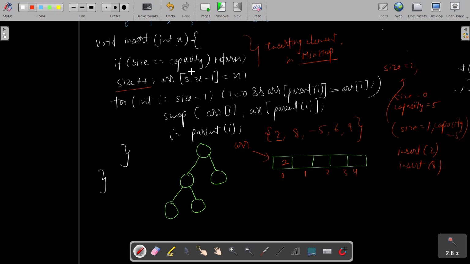Size becomes 2, and arr of size minus 1, that is arr of 2 minus 1, arr of 1 becomes x. So x is nothing but 8, the element we are trying to insert, right? So arr of 1 becomes 8. We have to write these elements over here also. So this one is i equals 0, this one is i equals 1, this one is i equals 2. You can use the functions to get the indexes. This one is i equals 3, and this one is i equals 4.